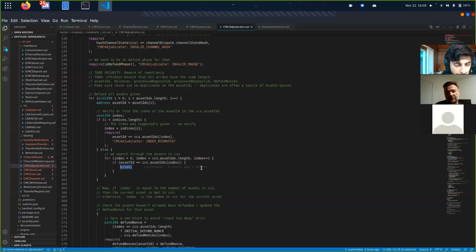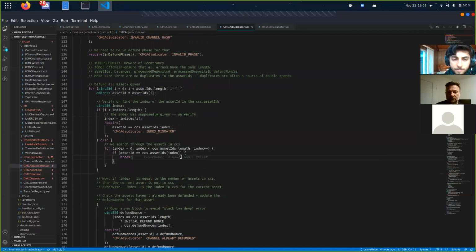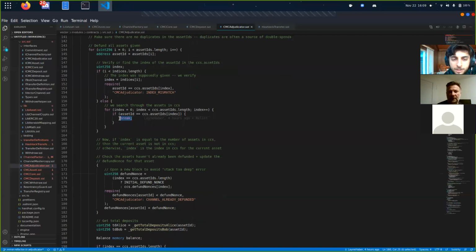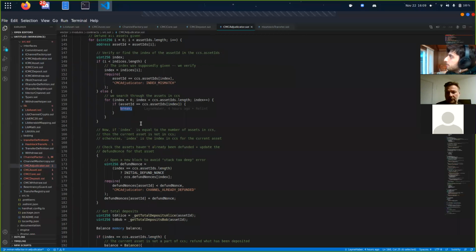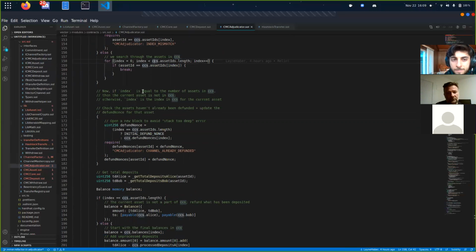Got it. Okay, that makes sense. I was basically wondering whether it would be a good idea to explicitly revert here, but I think it makes sense to make the indices optional. It's really just a convenience thing.